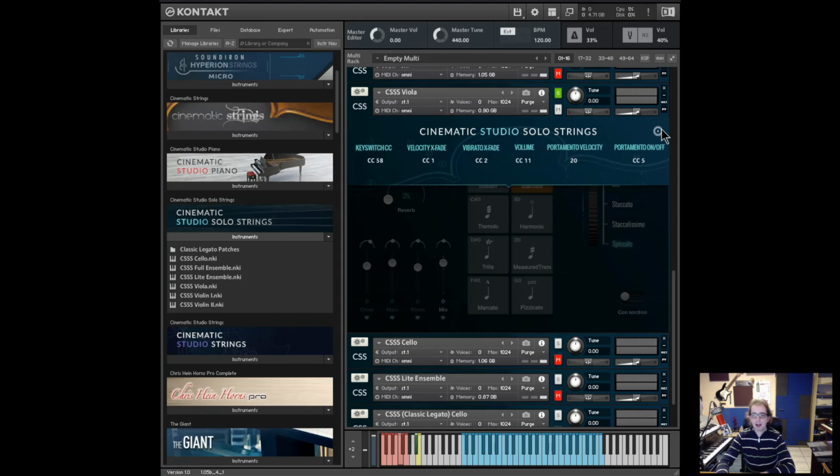Soft velocities in the legato trigger a portamento, though this is curiously absent if non-vibrato samples are used. Portamento can be enabled or disabled via another MIDI CC, to avoid always triggering portamento when playing softly.